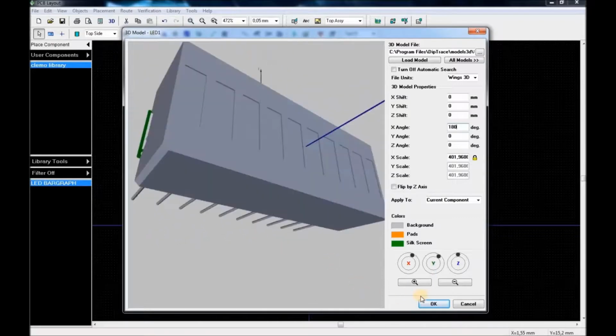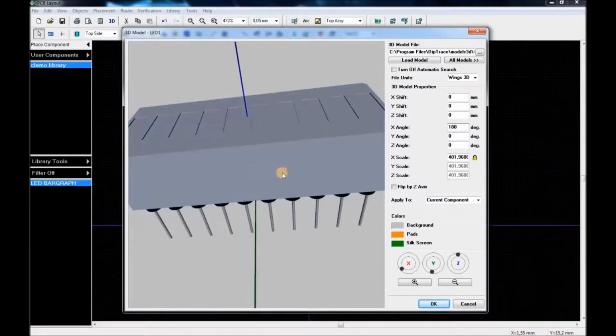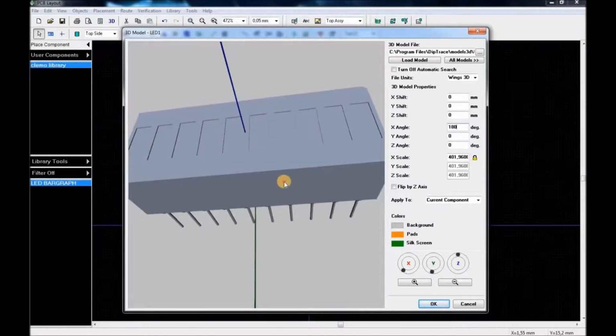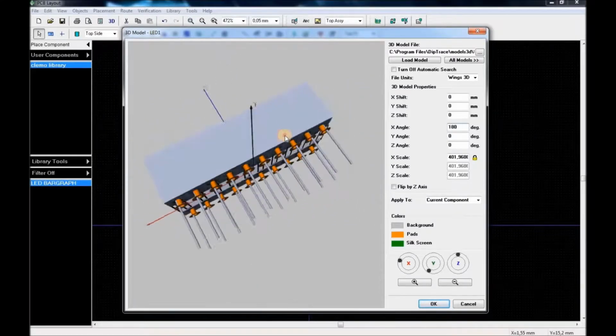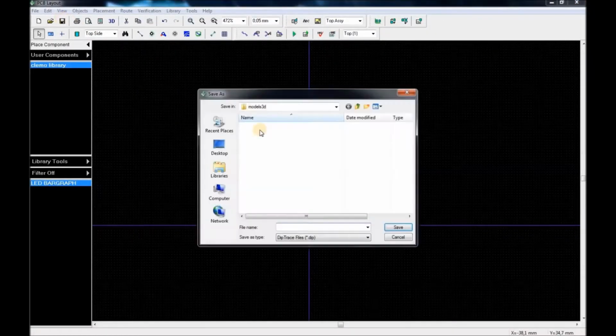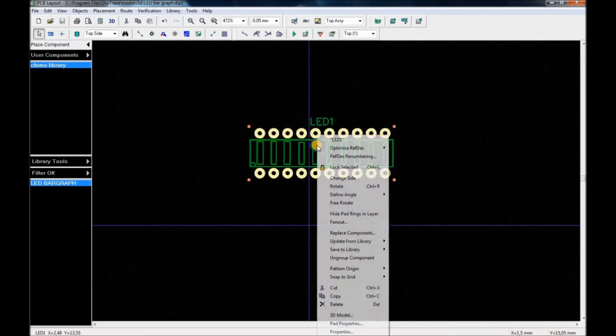DipTrace. So that's how it looks. Sadly it doesn't come with the color, which is kind of weird, but at this point I can tell that this is the 10 LED bar graph, so I'm going to leave it at this point and click right there and then save the work. I'm going to just say LED bar graph. Okay, and save it.